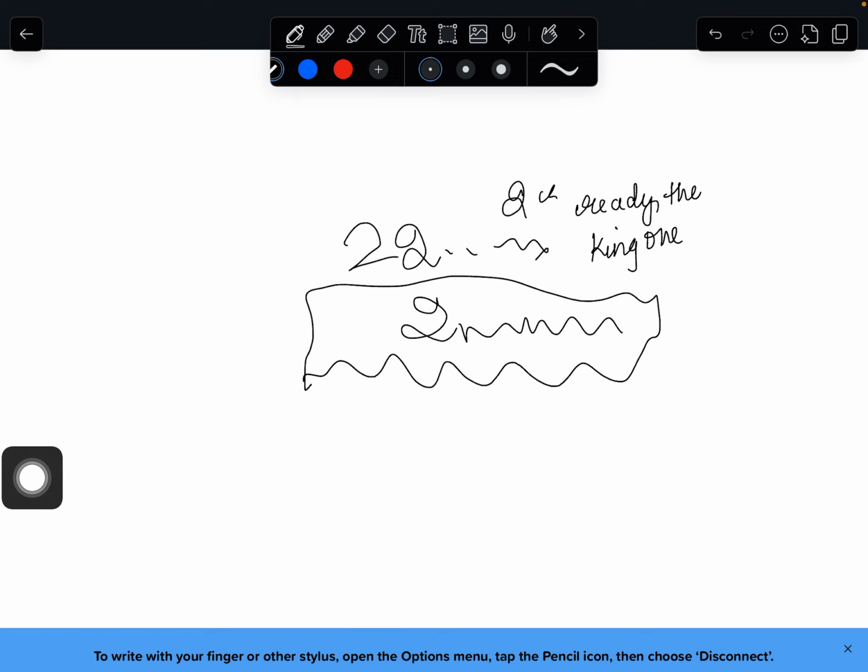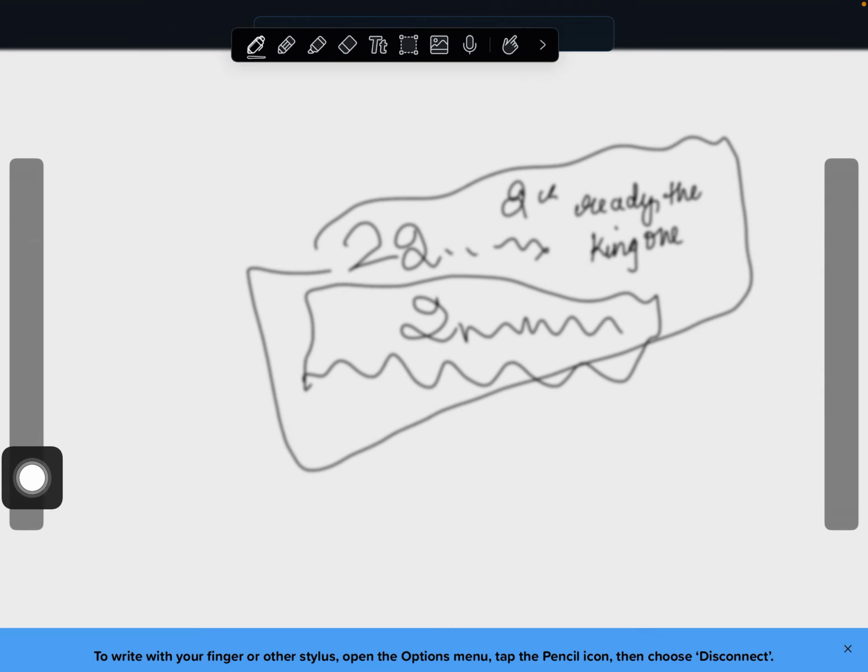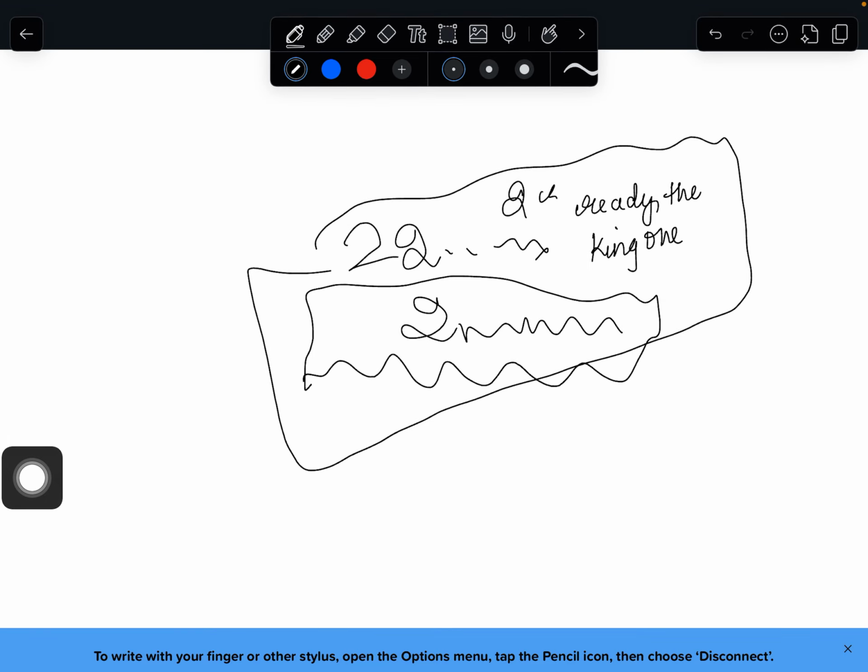And also it comes in a budget, so you don't have to worry about it. So now, what are the things you can try out in this application?